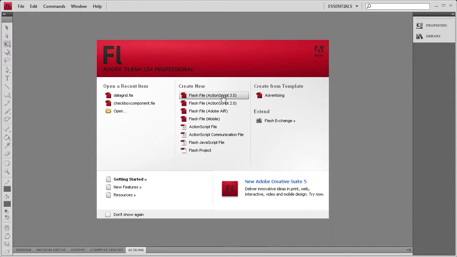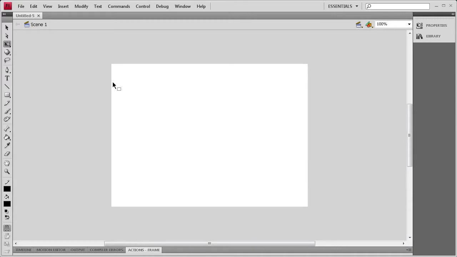So to get started, we're going to create an ActionScript 3 document. Then I'm going to set up the stage for today's tutorial. Today we're going to be adding some concert dates into the DataGrid. So we're going to say concert dates, and then we're going to put that up in the corner.